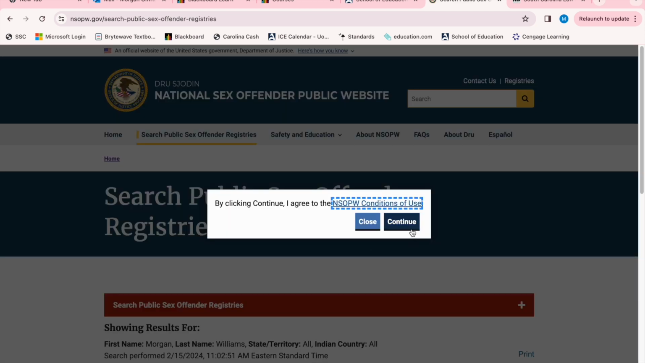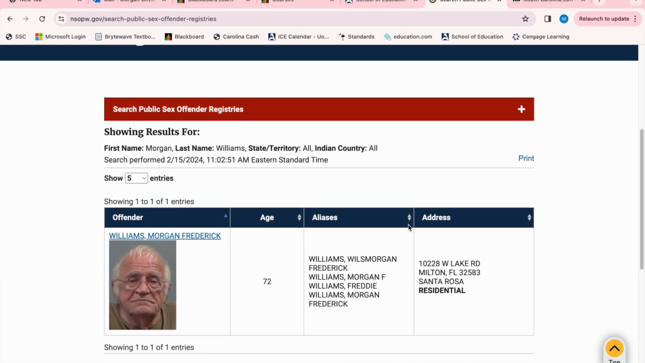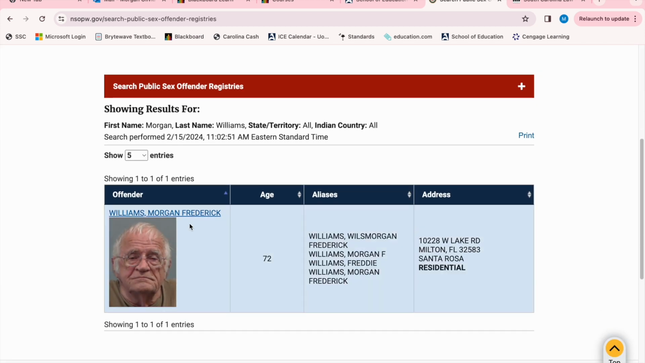Name search. So clearly that's not me. I don't live in Santa Rosa, Florida, but as you can tell, it sometimes will bring up names if they're similar, especially if you have a really common first or last name. So you could take a screenshot of this. You will need this to show that there has only been one entry, or no entries at all, that you are not on the list.